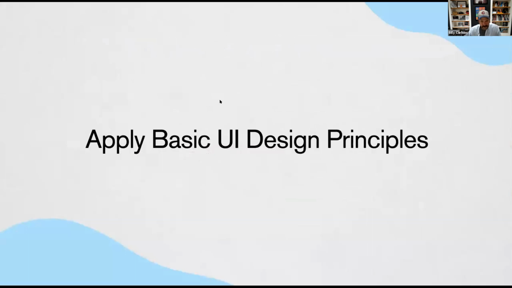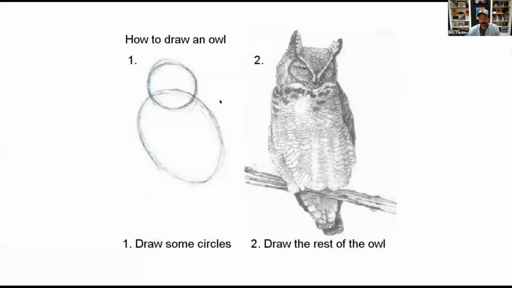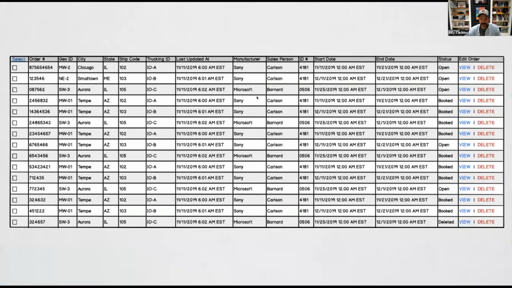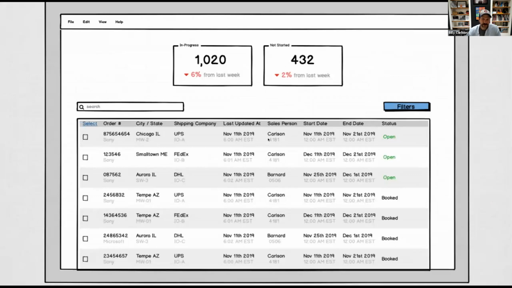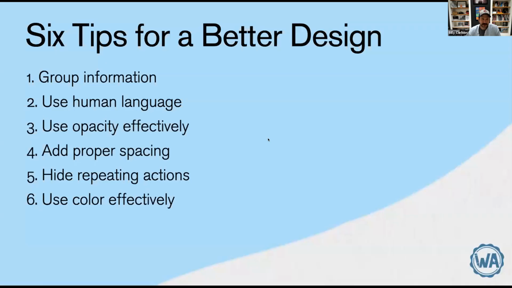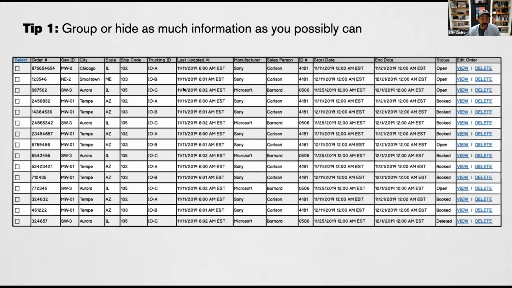So my joke with applying UI design principles is it sounds very easy, but it's actually really difficult. So what we hope to cover next is some high-level tips of how to take some raw design like this and turn it into something that's more usable for your audience. So what we're calling that is the 6 tips for a better design. I'm not going to read these because these are the tips, and I'm going to go through them one by one right now. So tip number 1, try to group or hide as much information as you can.